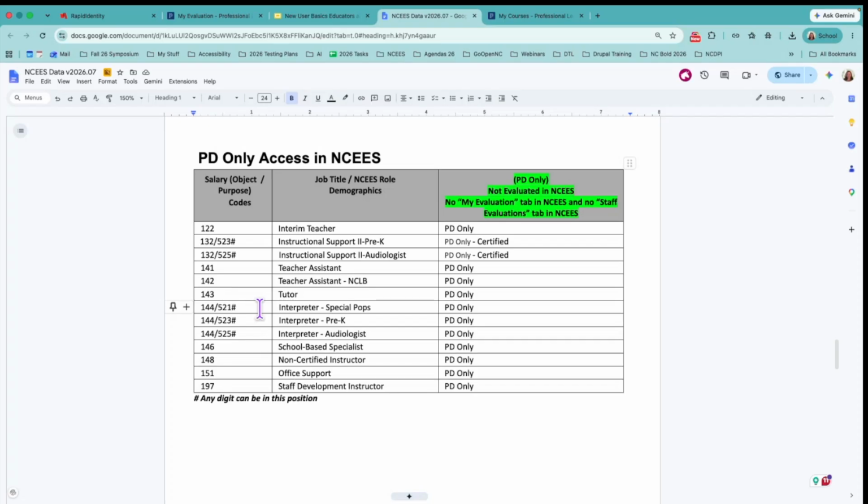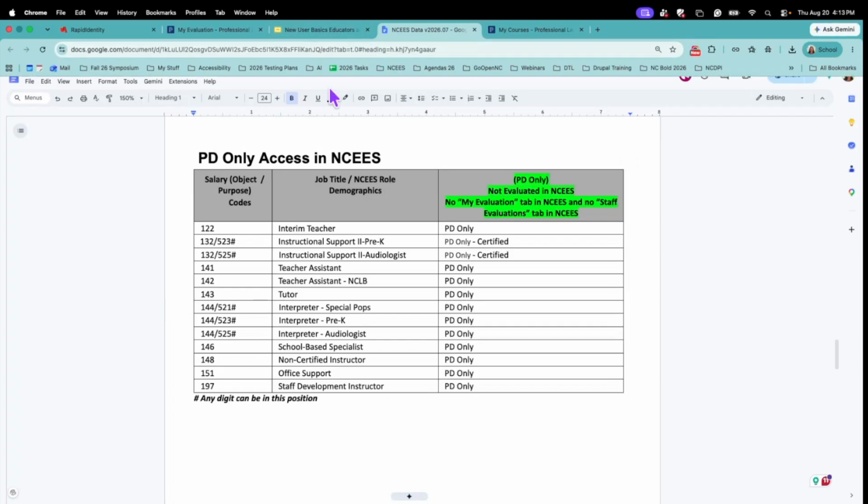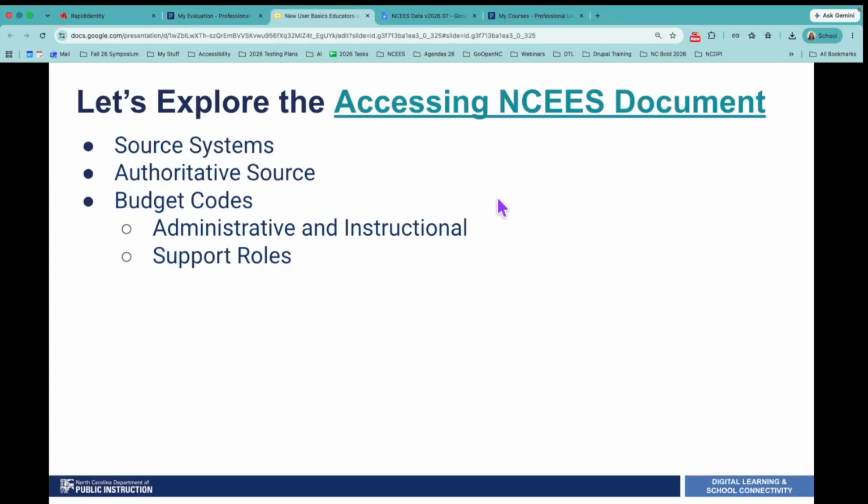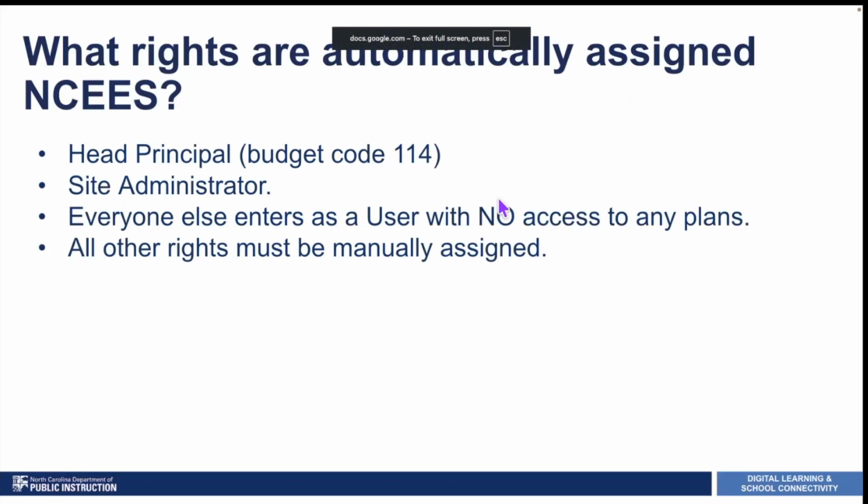Even if your administrator tries to assign one for you, you will never see it because you don't see those tabs. And once again, that all goes back to how you're coded in payroll and the staff UID system. So just wanted to point that out. If you log in and you don't see certain things, that is why, because it all comes in that way. So that document just explains where information comes from, the authoritative source, and those budget codes that do get you into NCEES. Who has rights that are automatically assigned in the system?